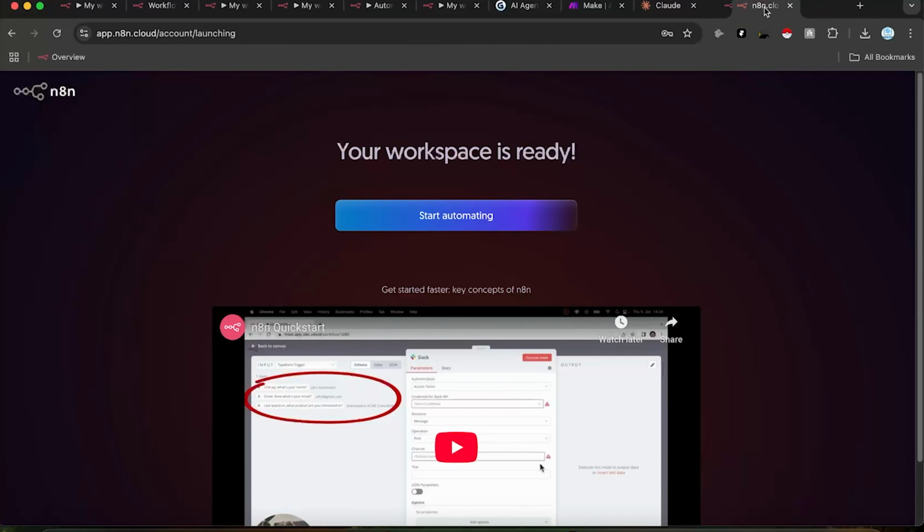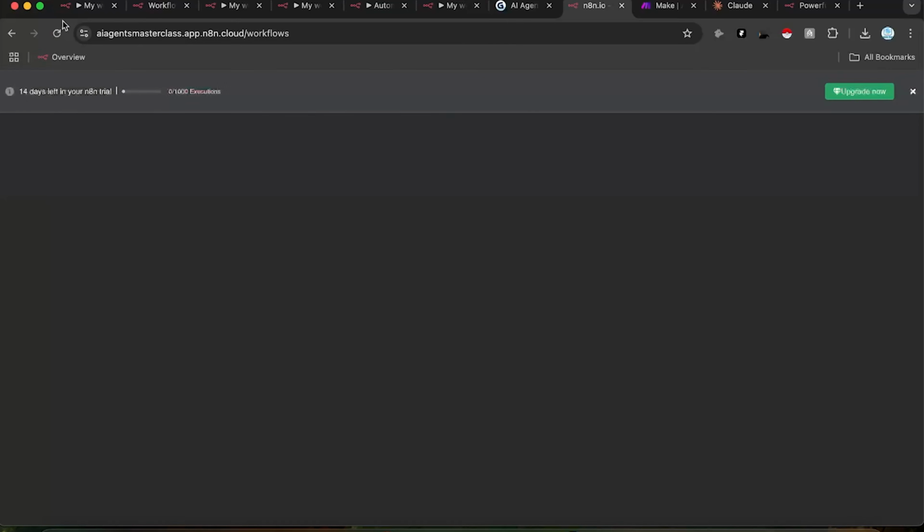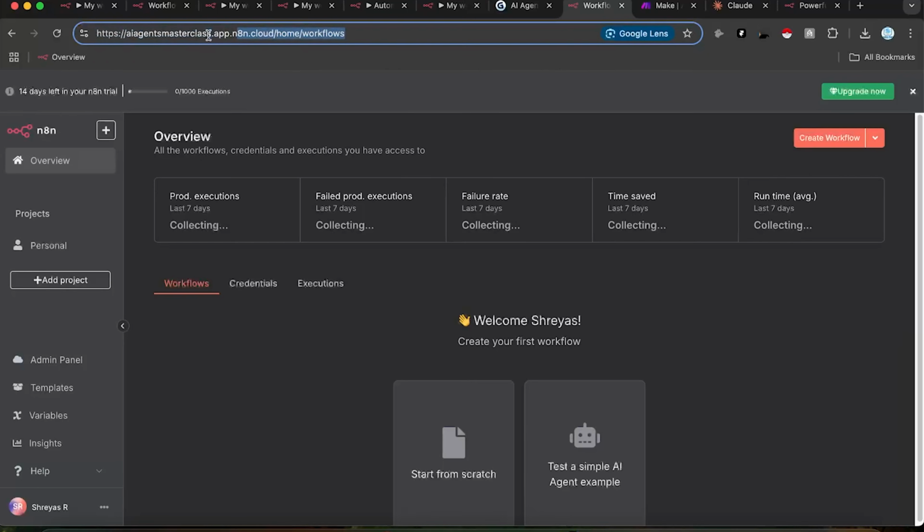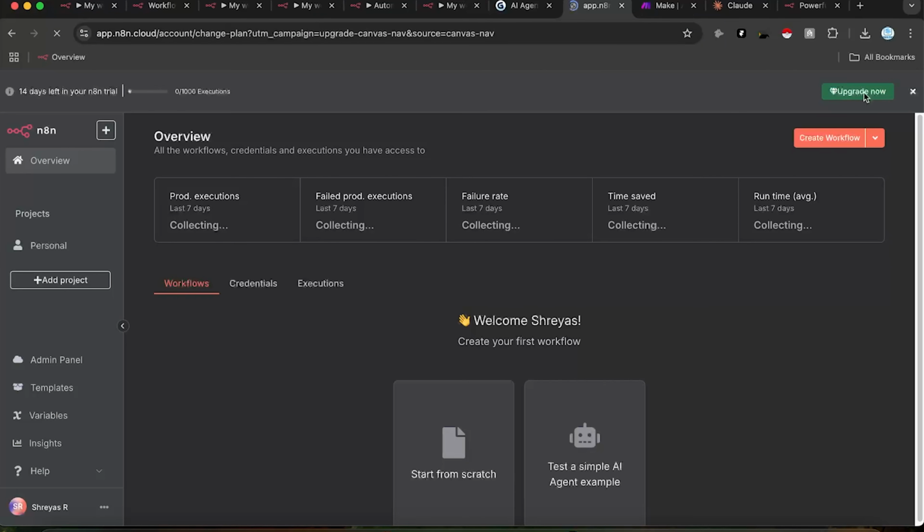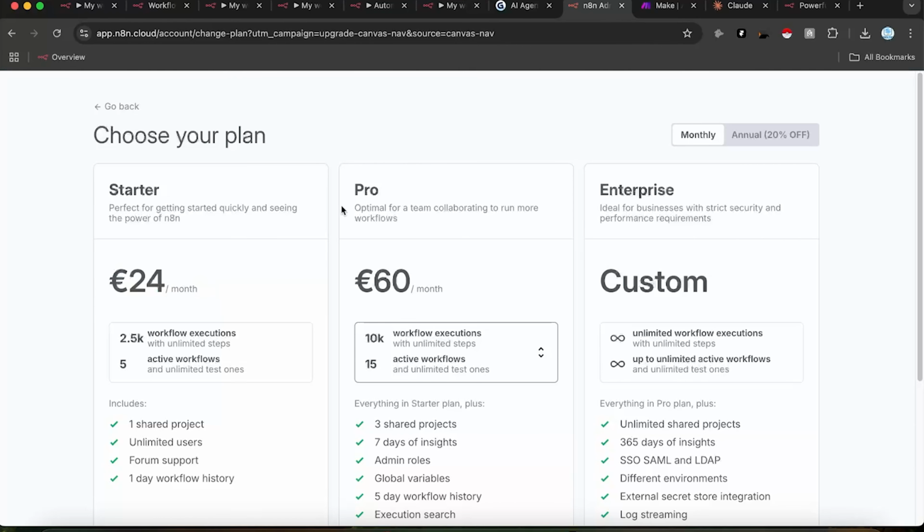So I'll quickly open my N8N.cloud. As you can see, the workspace is ready. I'll click on start automating. So once I've clicked here, we get a custom domain called AI Agents Masterclass.app.n8n.cloud. So this one is a cloud hosted N8N. And as you could see, it's on a free trial right now. So if I click on upgrade now, we have multiple plans, monthly and annually.